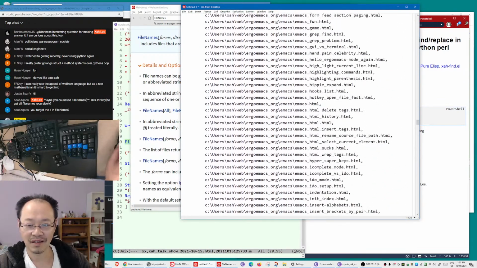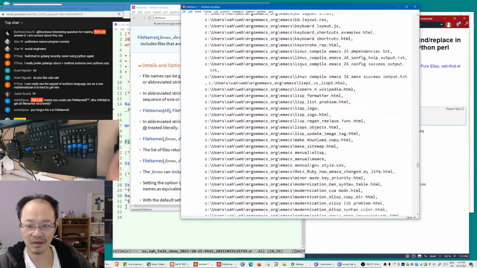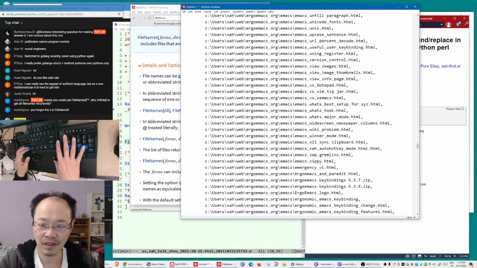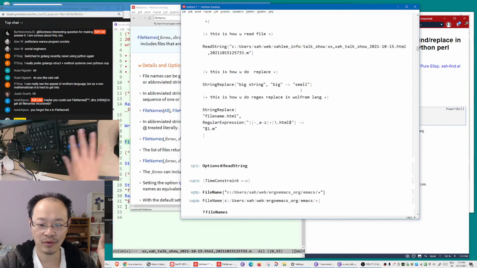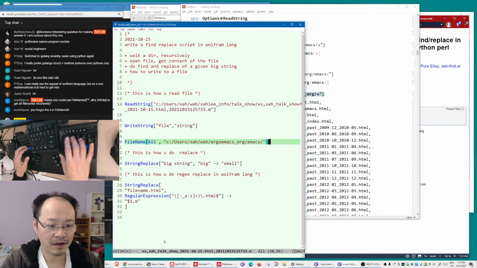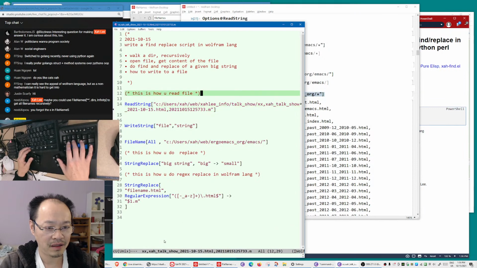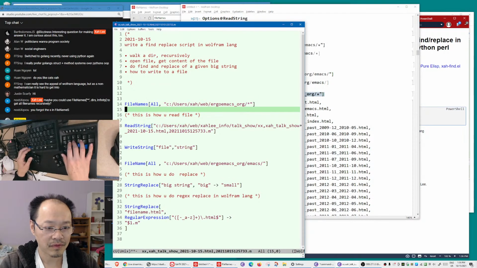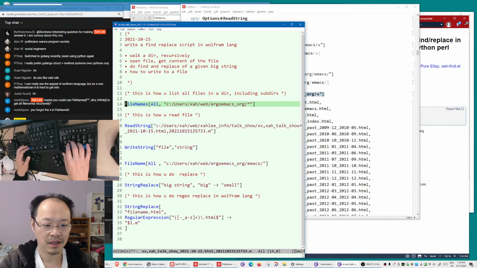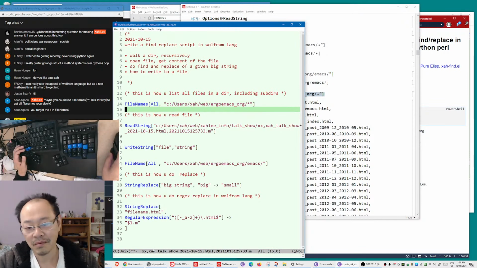So you include the Emacs directory. You also include the miscellaneous. Yeah, you include all. So this is fantastic. This is what we want. Okay, so let's write it down. This is how you list all files in a directory, including subdirectories.